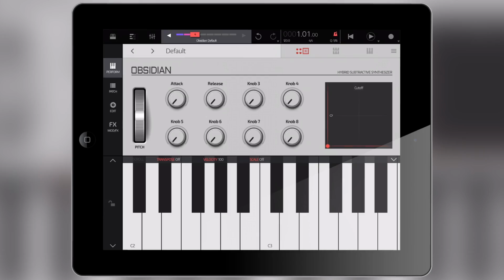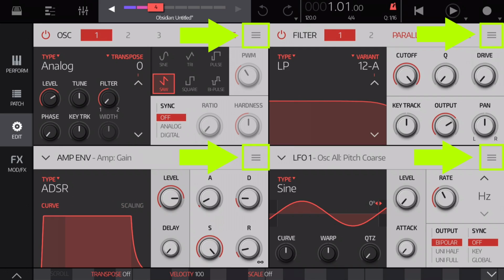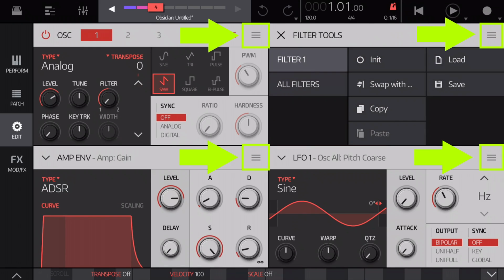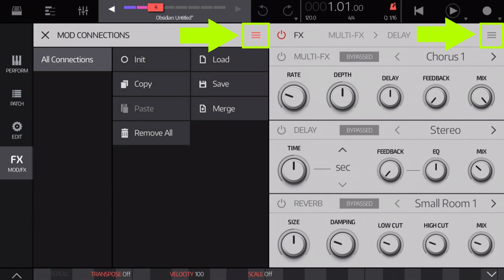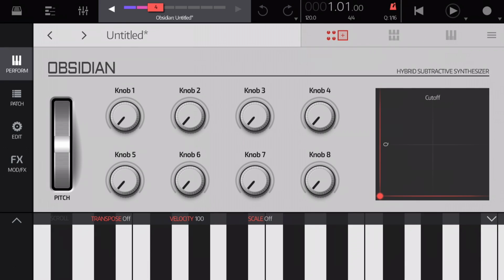Right, so we're gonna do some macro mappings, and this segment is gonna be a bit deep and lengthy, so stick with me. Now, there's one thing you should always be looking for inside NS2, especially when programming Obsidian, and it's this button up here in the upper corner. You can find this in the other views too, and this one will actually give you more options when programming the synth.